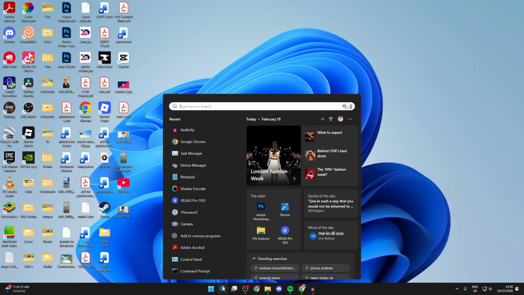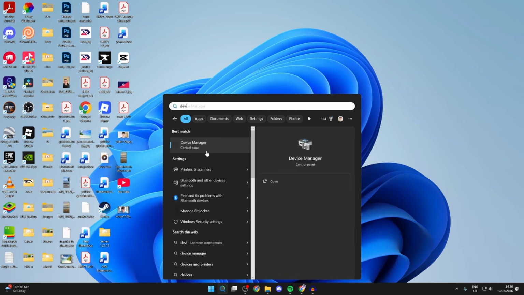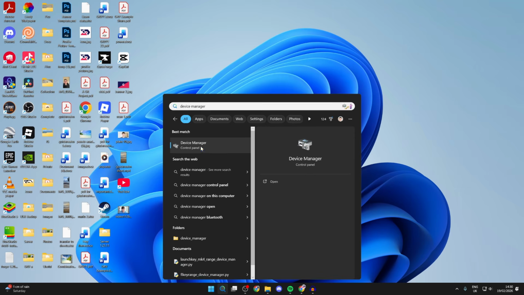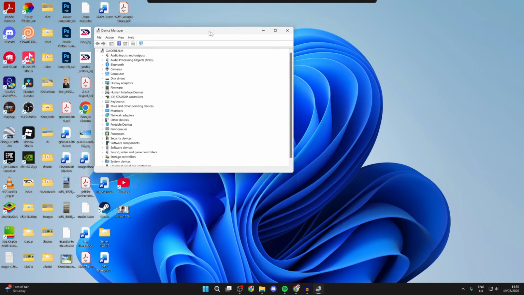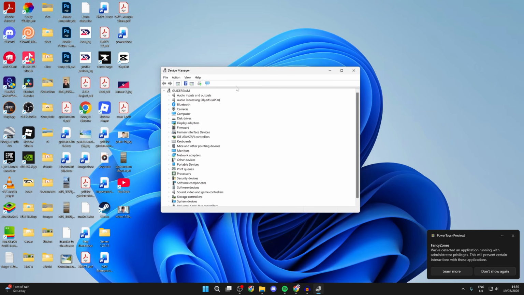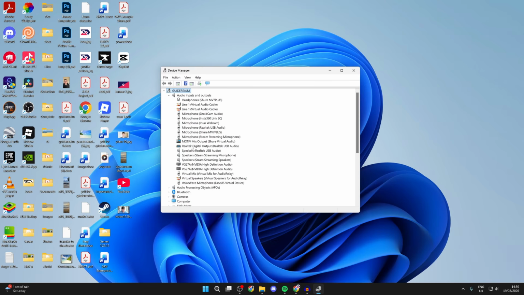If I press search at the bottom, then type in device manager, like so, you want to open this up. This is going to pop up with the different devices you've got here. What we're going to do is find audio inputs and outputs right at the top, and you can press the arrow to the left to expand it. You'll see here, I've got my Realtek audio, so we can get the driver for it. So you may have done this before or may not, it doesn't matter as well.